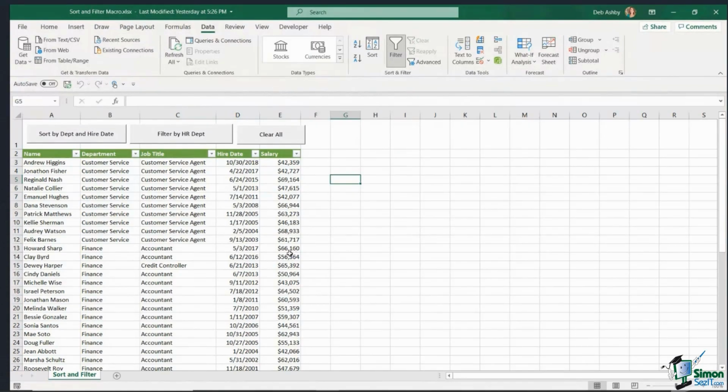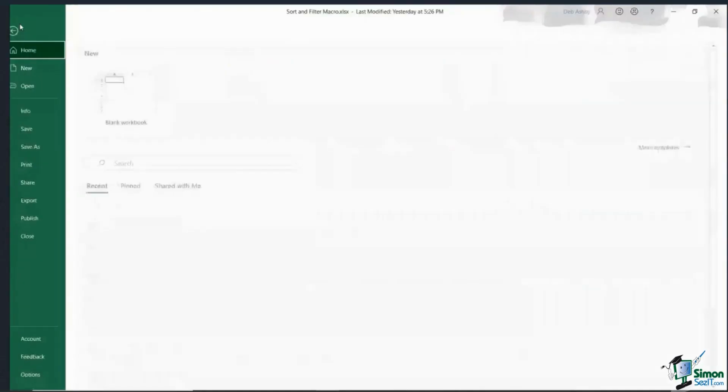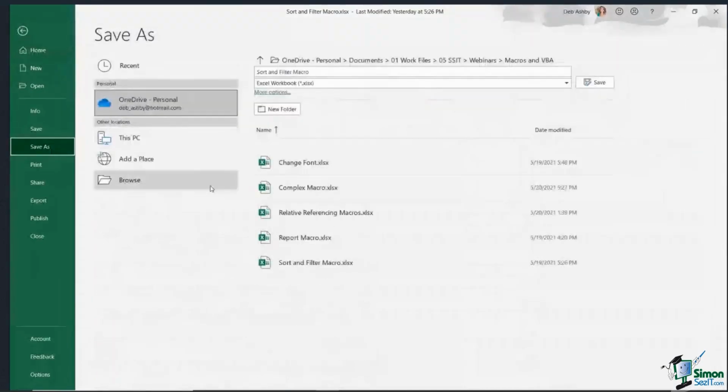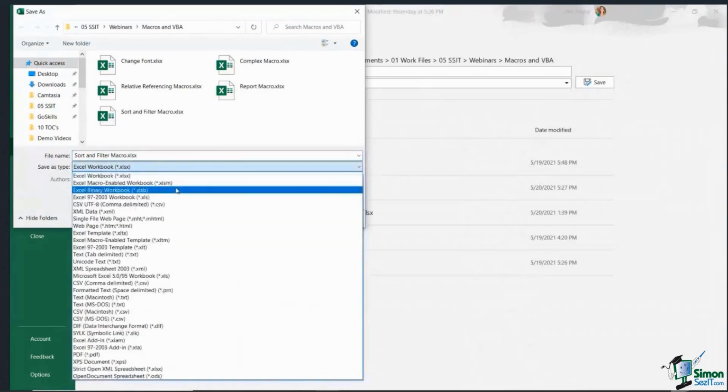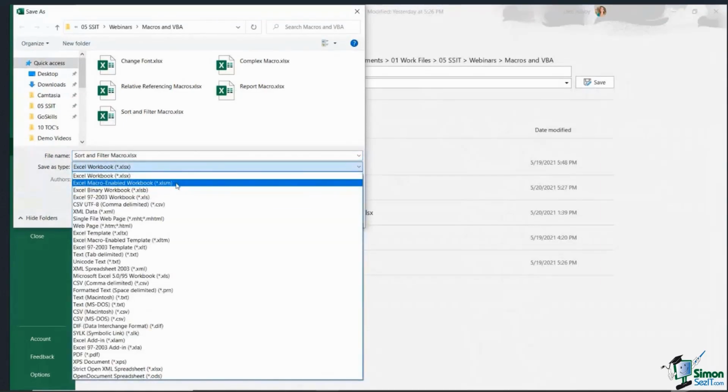If you do have macros in your workbook, you're going to need to save it and just go down to File, Save as a different file type. So where it says Save as Type, you're going to need to save it as this, a .xlsm, a macro enabled workbook.